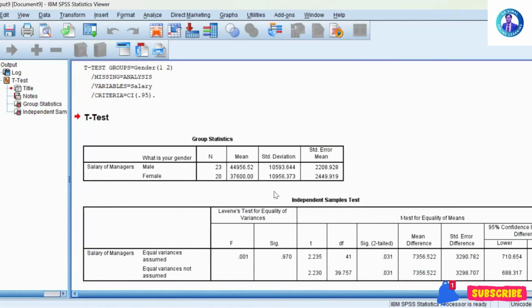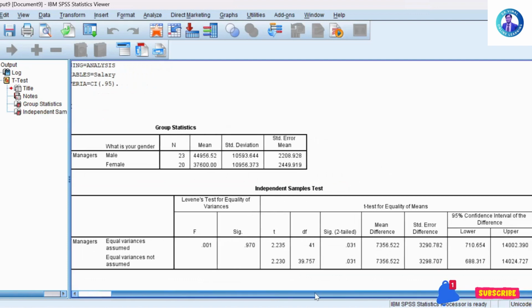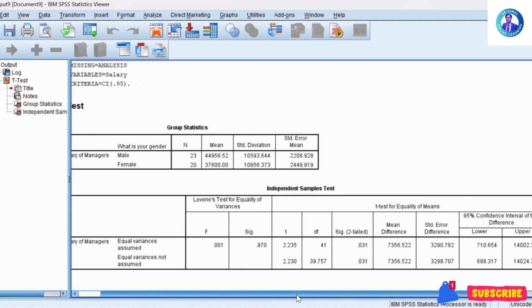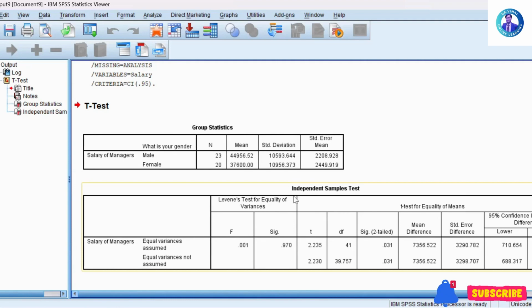Now you see that there are a few results over here, a few tables are generated. In the first table we can see that in our data set 23 males are there and 20 females are there. The mean salary of males is 44,956.52 and for females it is 37,600.00.